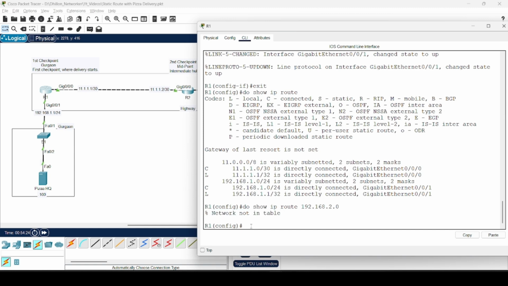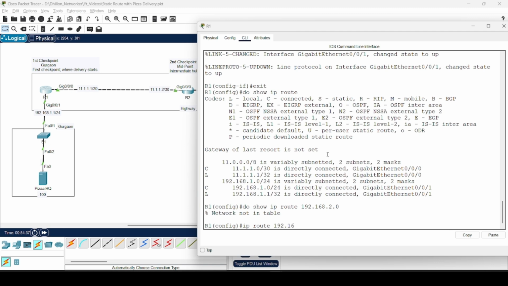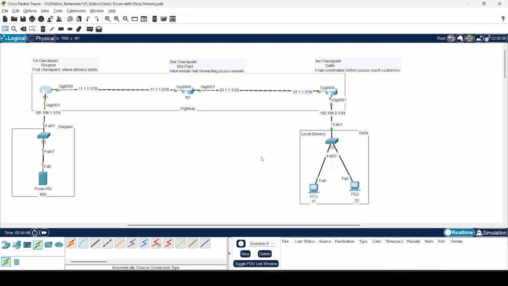So let's start with configuration: IP route, and where we want to go. Our customer is in the 192.168.2.0 network. So this is our network address where we want to go, and we have to give the network subnet mask as well, 255.255.255.0. And how do we go? Where can we go from? Let's check.